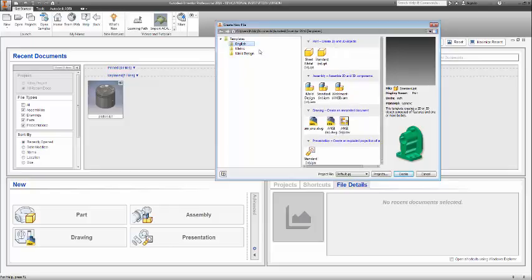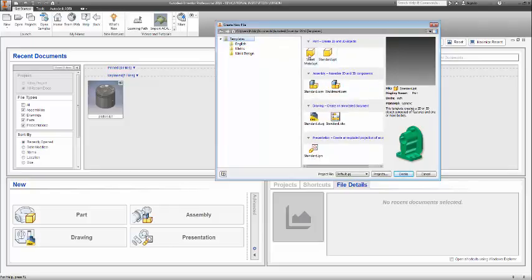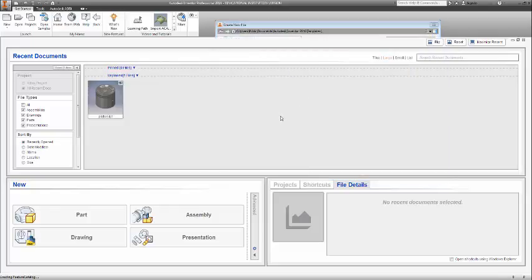The templates that we're going to be using for the most part are going to be standard IPT, standard IAM, standard IDW, and standard IPN. The subscript here, the IPT, the IAM, the IDW, IPN, it tells you what it is. So this is a part, this is an assembly, this is a drawing, and this is a presentation. So let's click on a standard IPT. Just going to double click on that and give it a minute or two to open up.